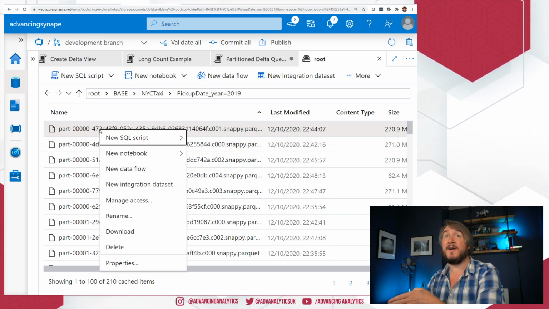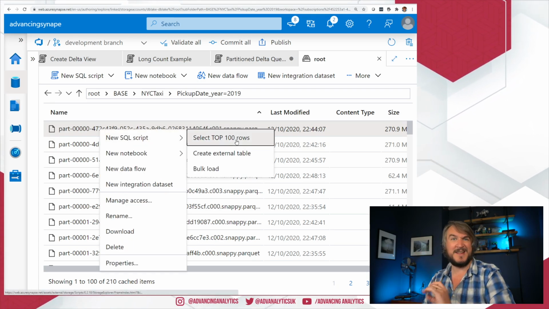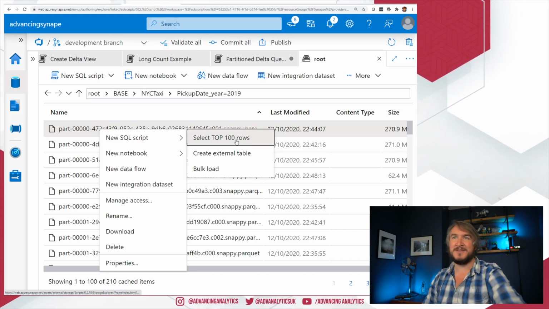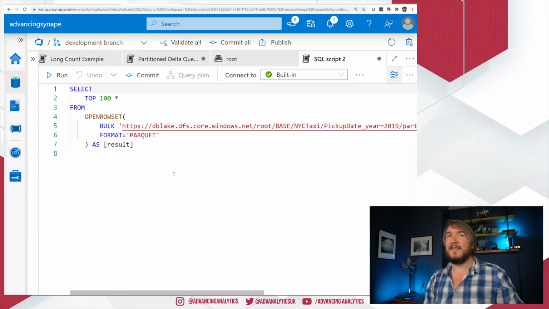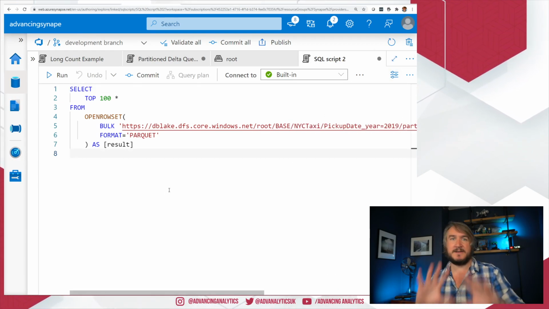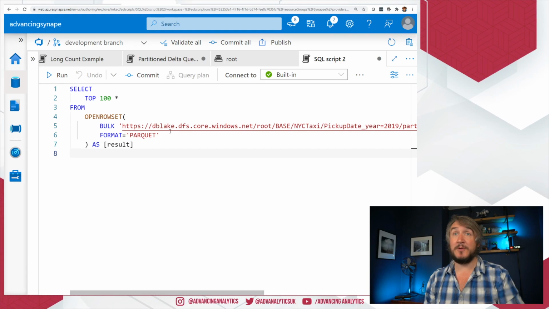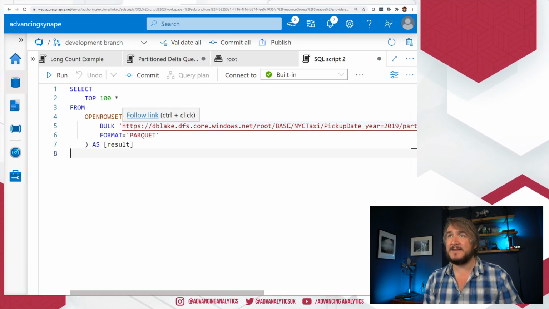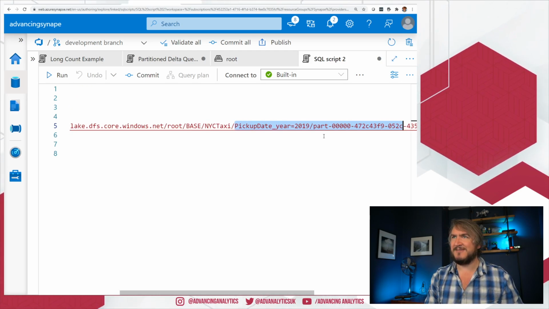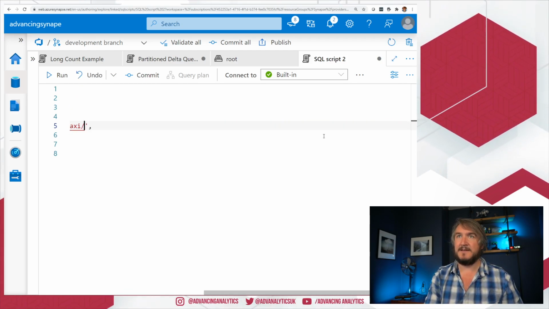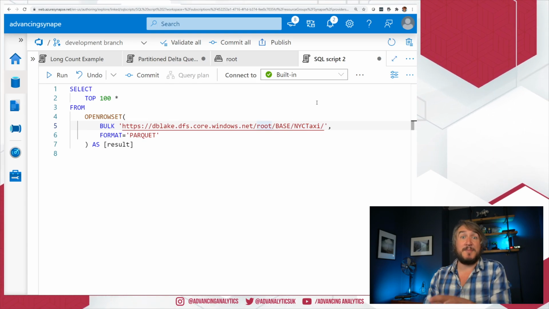If we go to an actual file, something that is Parquet, we get that select top 100, the quickest shortcut to I just want to query some data. That gives us this absolute basic boilerplate OPENROWSET from Parquet, and it builds out what we need. So we can tweak this and go, well, actually, I want that root folder. So get rid of all of that stuff, so it just points at that root base NYC taxi.